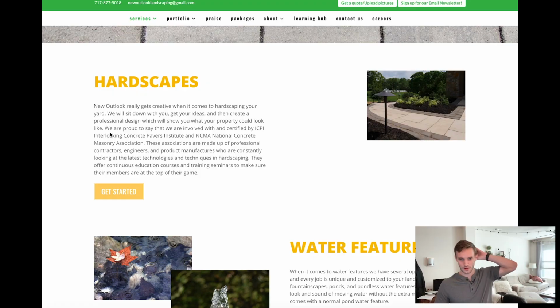Step 1, let's sit down together and show what that looks like. Step 2, let's get all your ideas. And step 3, we'll present you with a design. It actually shows a design right there. So it actually shows people this is what it's going to look like in your shoes if you decide to work with us. It makes it very easy for people to go, okay, they have a process, they have a system, I like it. Let's keep going.